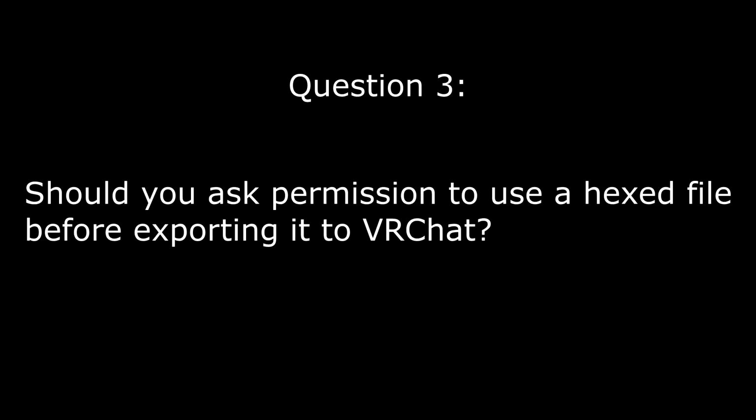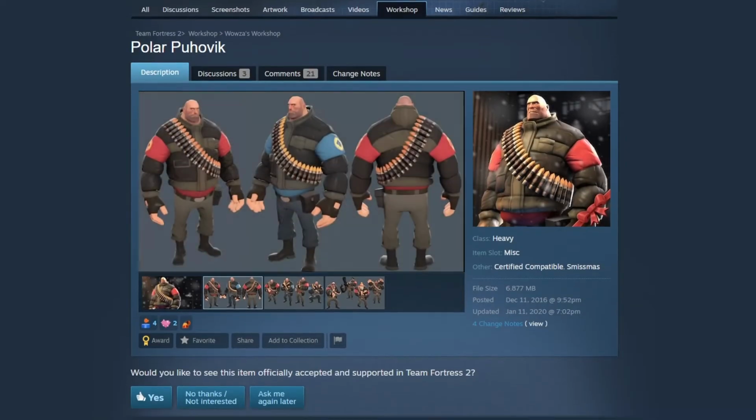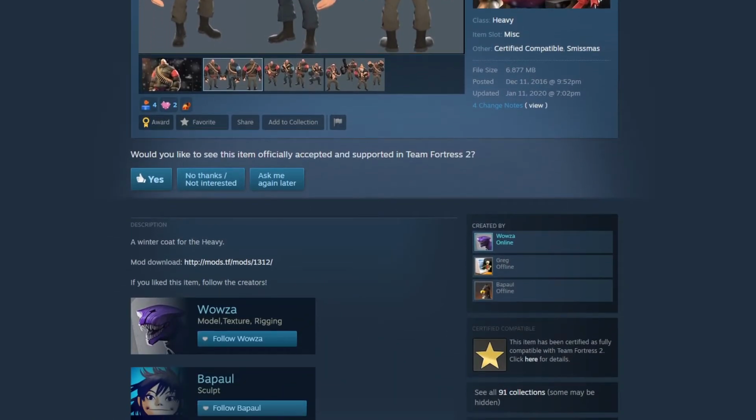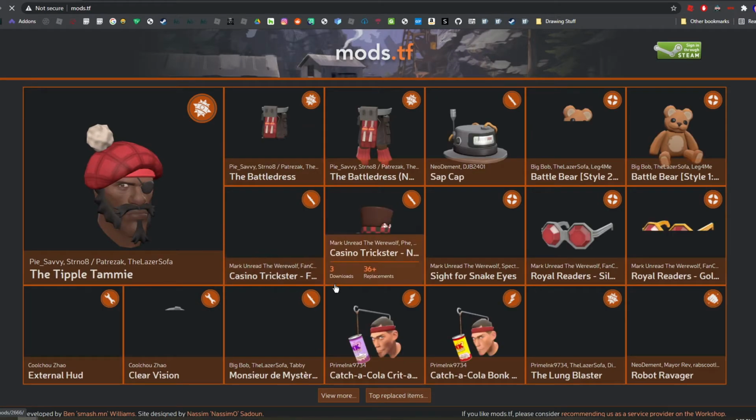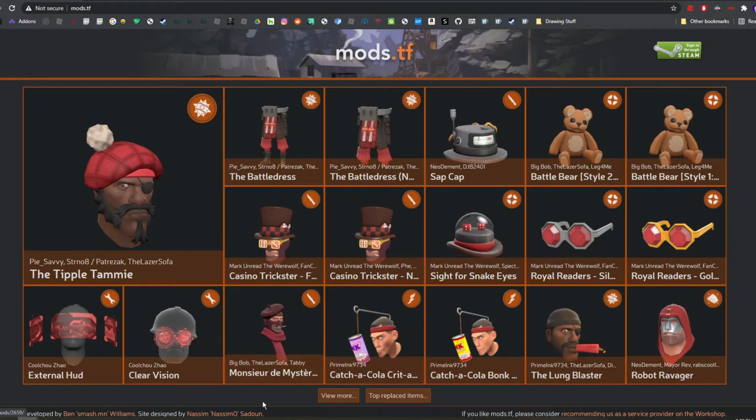Question 3. Should you ask permission to use a hexed file before exporting it to VRChat? Most hex files available on the internet are available because the creators allow them to be used. Websites like GameBanana and mods.tf allow you to use their models within TF2. I would still, however, encourage you to credit the model makers in the description of your upload.